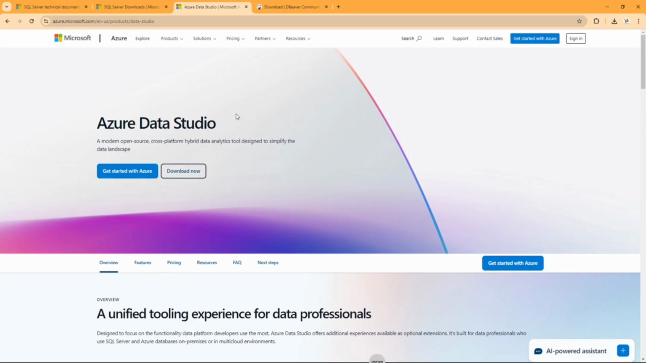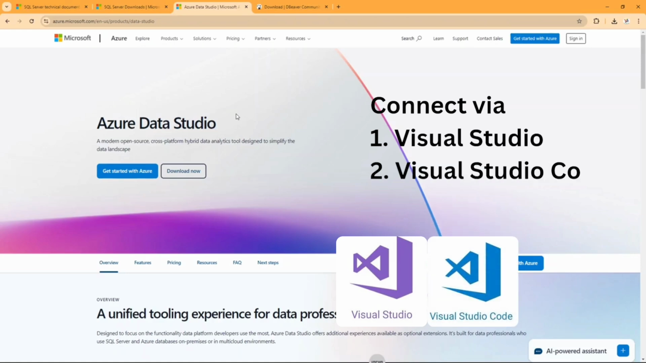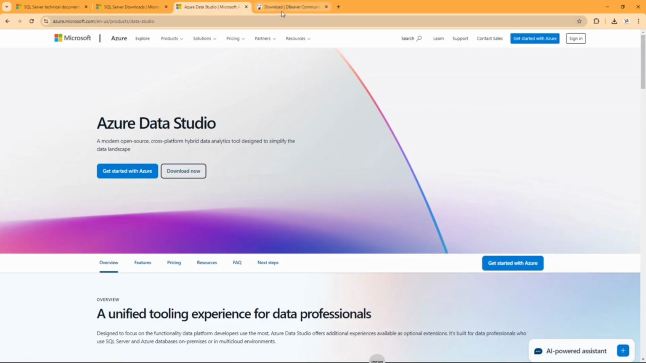There are many ways you can actually connect to your database. You can use Visual Studio and connect SSMS to it. You can also use Visual Studio Code and connect using an extension. Azure Data Studio, you can download that directly. I've already done that. Follow the instructions for downloading and installation.